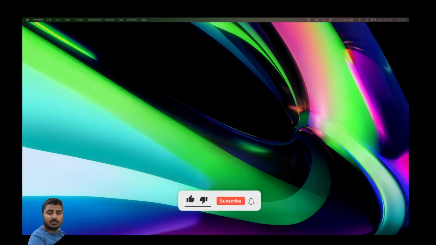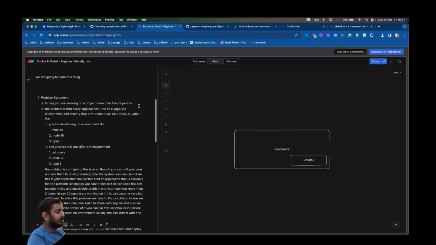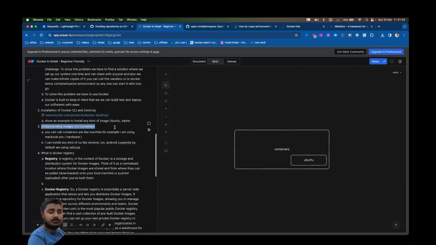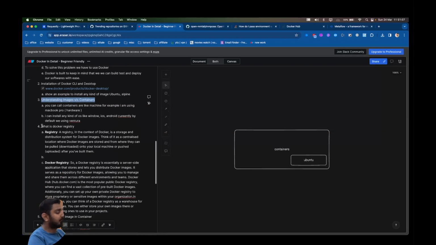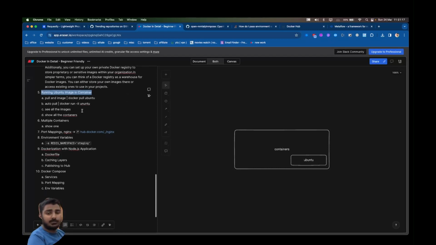And today we are going to learn about Docker in full depth with beginner-friendly guides. We are going to talk about a lot of things about Docker, like what is the problem statement, why Docker is important or not, how to install Docker on any kind of platform, what are images and containers, what is the registry, what is the Ubuntu image, how to start it, how to run multiple containers, how to do port mapping, environment variables, Dockerization.